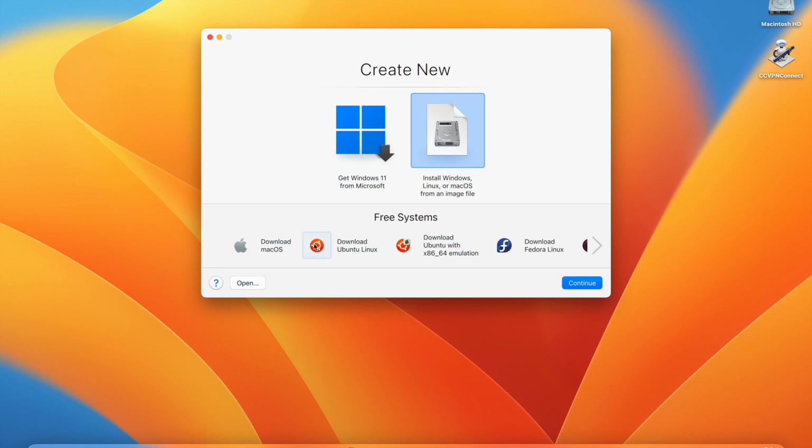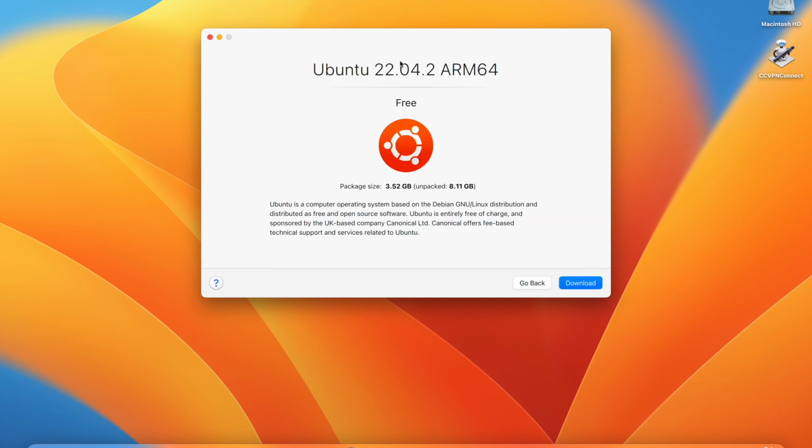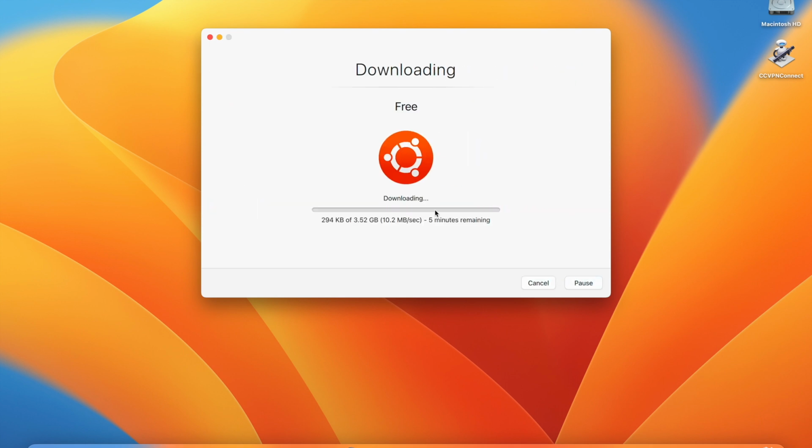And the Linux install I'm going to be doing is simply, guys, just Ubuntu Linux. It's very easy, very quick to use. So all you need to do is just click on download Ubuntu Linux, click continue, and you'll see it right here. It'll say Ubuntu 22.04 ARM 64 version. And it says the package is about 3.52 gigabytes, and when it's unpacked, it's going to be about 8.11 gigabytes. So you just need to click on download, and all we need to now do is just wait for the Ubuntu Linux version to download.